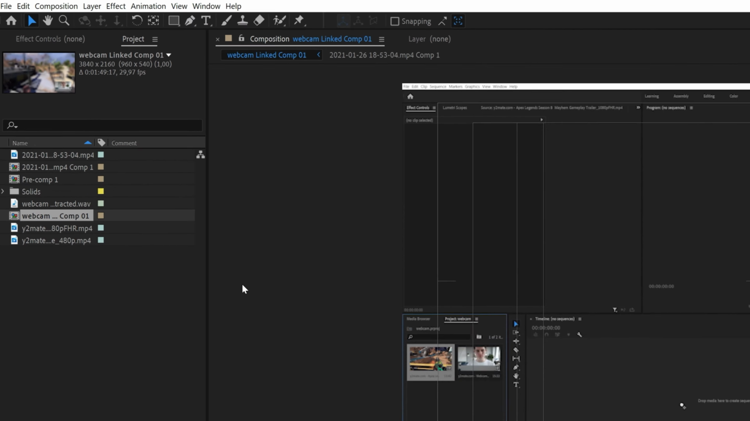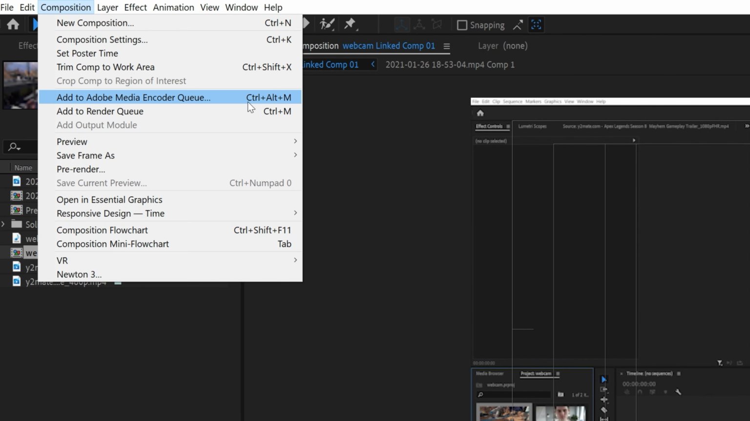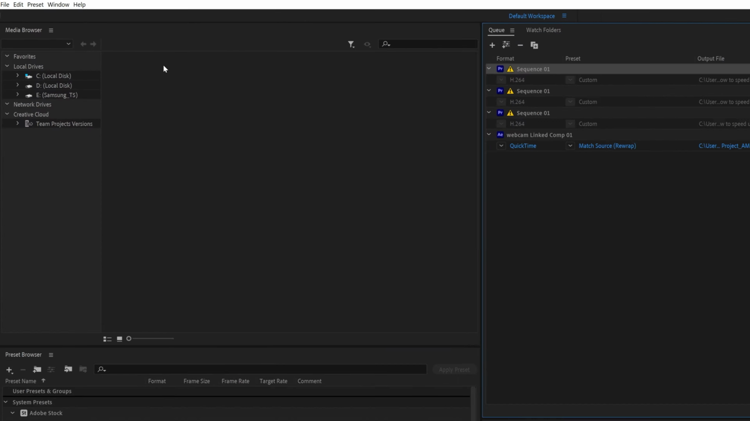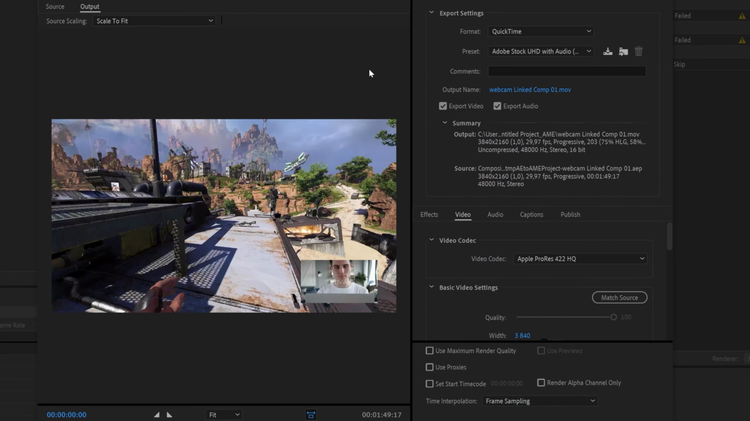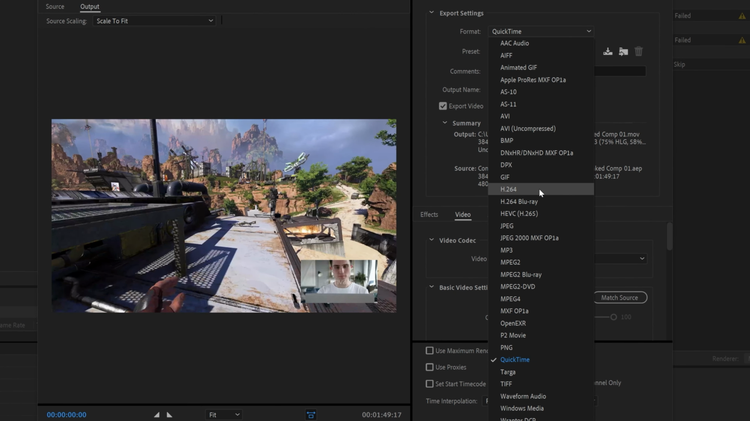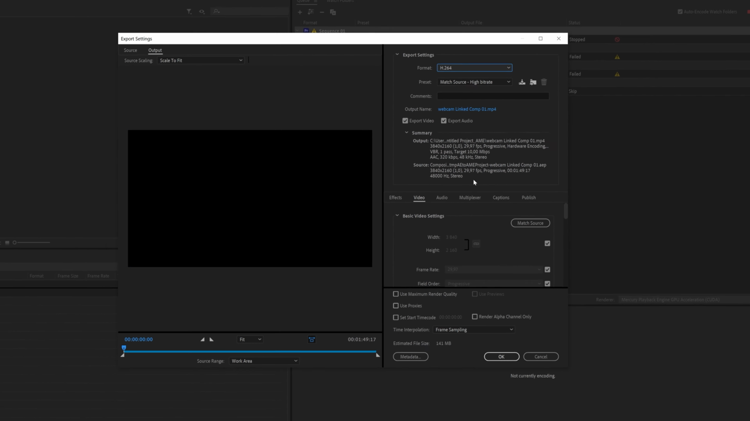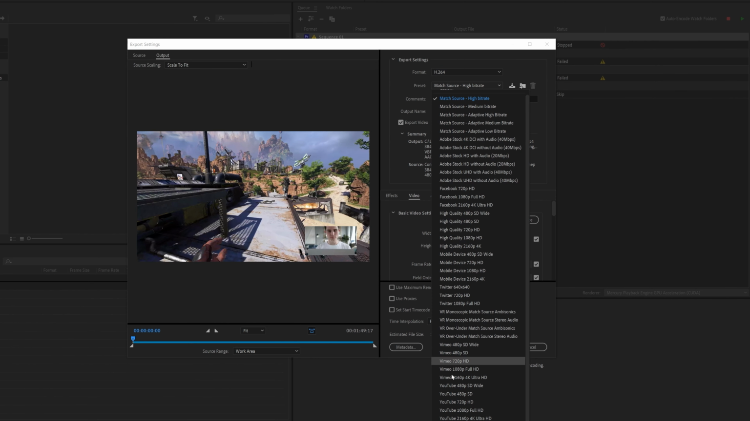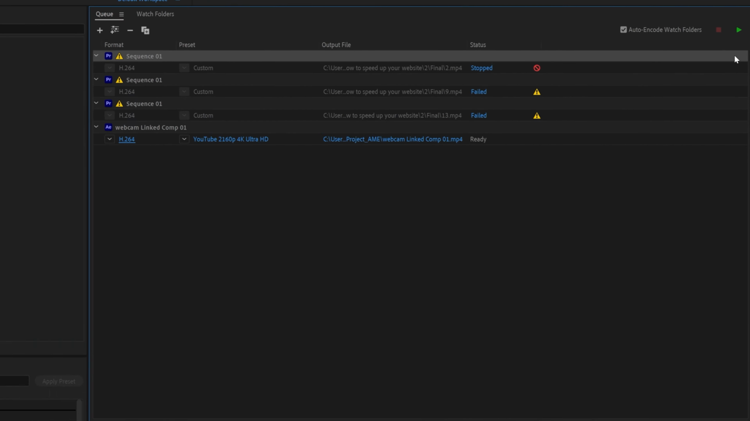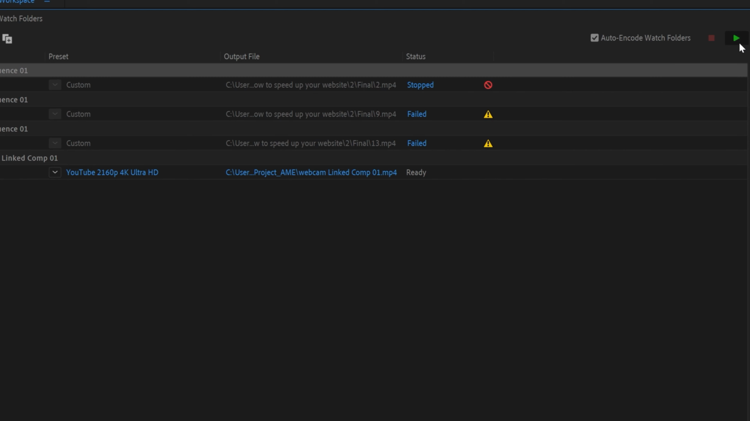So in After Effects, go into the composition options and click Add to Media Encoder Queue. After that, make sure the H.264 format is selected and tweak the rest of your settings how you want them. I suggest using the YouTube presets. Press OK and click this green button to export your video.